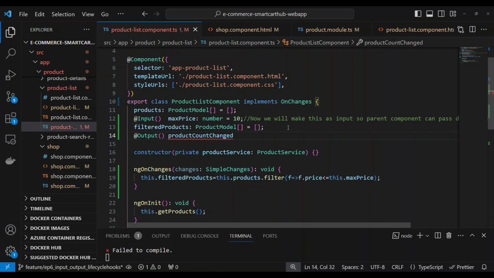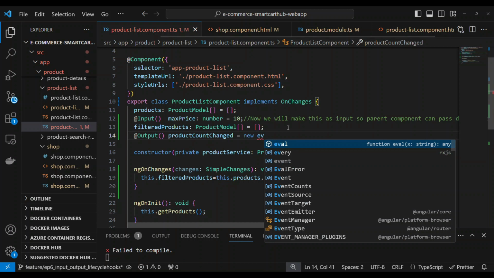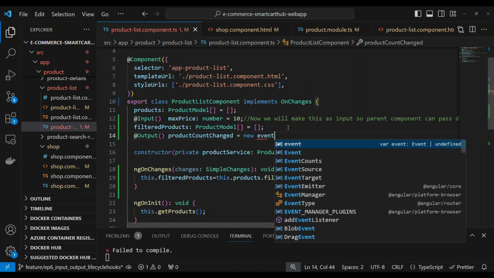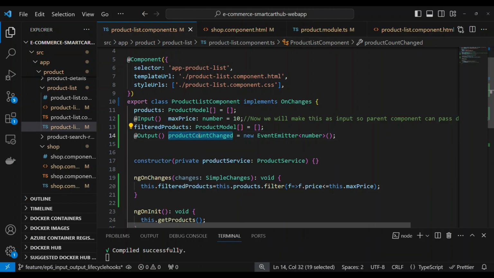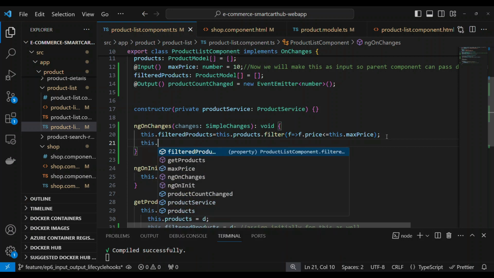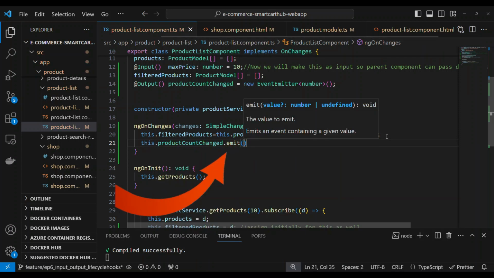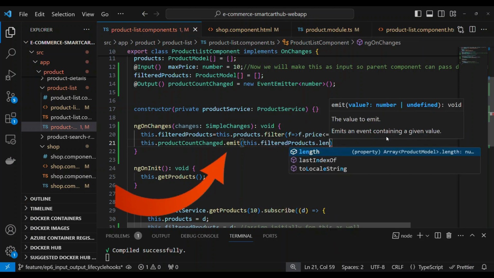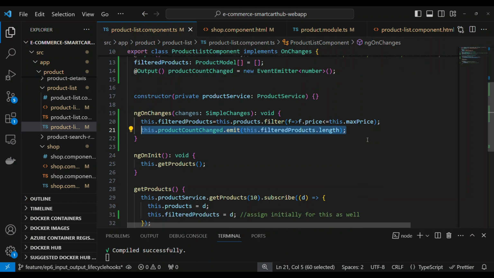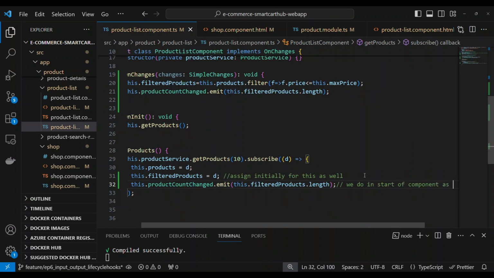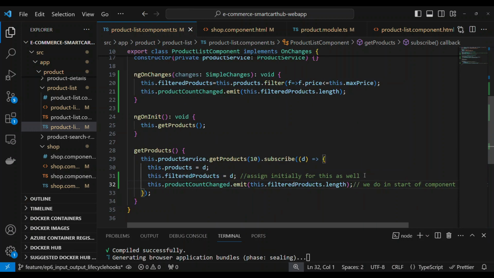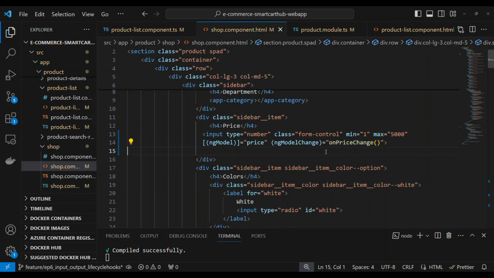So if you decorate a variable with @Output, open and close parentheses, this becomes an event emitter. So we are saying productCountChanged equals new EventEmitter of a particular type. What we wanted to emit, in our case, is a number. After the products are filtered, we are trying to emit how many products are in the filtered list. If you want to send an object, you can still send an object or any other type, it doesn't matter. We put that in ngOnChanges whenever the filter is happening, and also in the initial state, because in the initial state also we wanted to tell how many products there are.